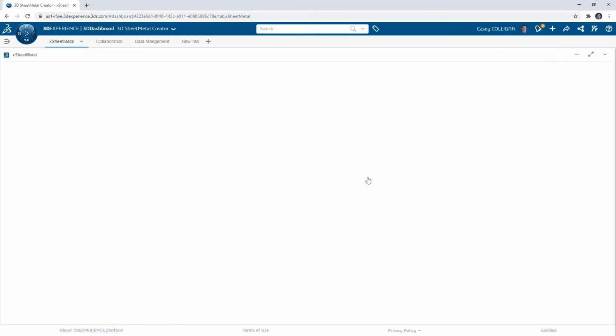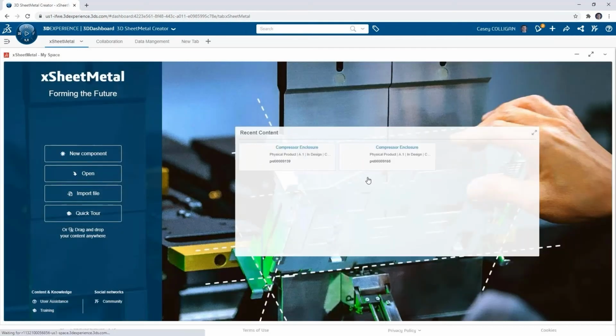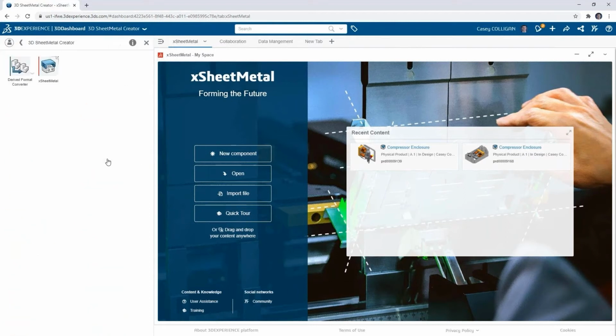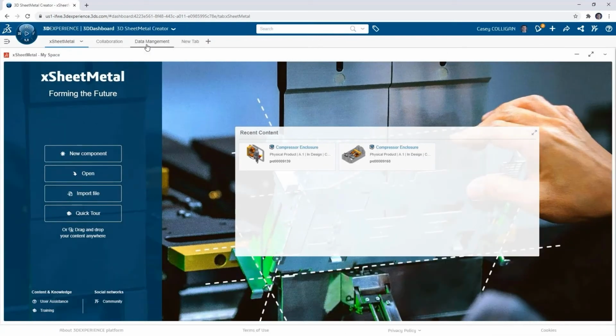3D Experience platform. And what this will do is it's going to launch our dashboards. So in this case, I've got a custom dashboard set up for today's demo. A dashboard lets us organize the information that we see. What we're going to focus on today primarily is our 3D sheet metal creator role, which comes with that X sheet metal app. I already have that X sheet metal app open on my screen.